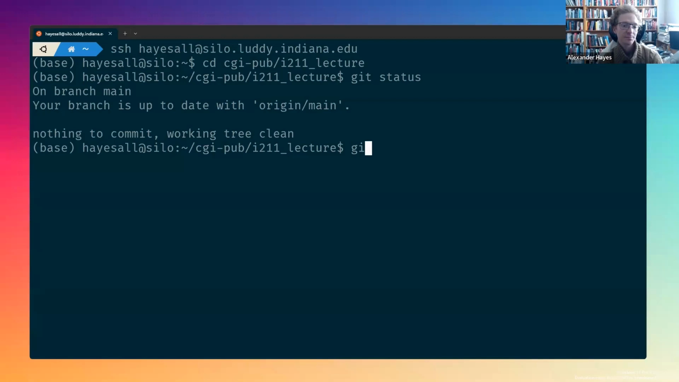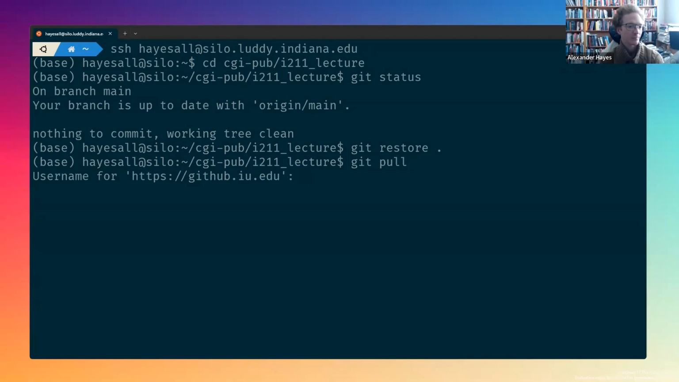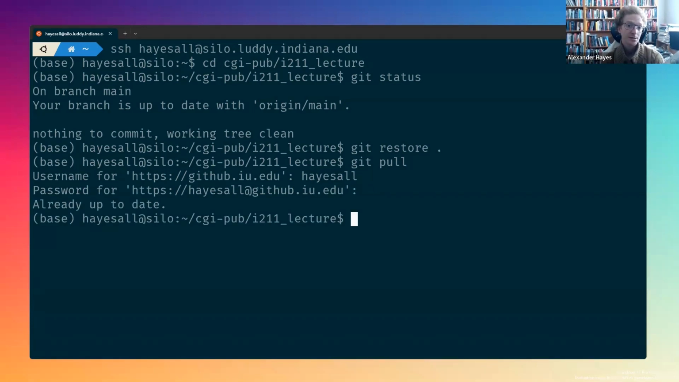If you don't see this, it's easy enough to do just git restore period. If we have any local changes, this will drop them in order to prefer what was previously on the deployed branch. Finally, we want to pull in our changes from IU GitHub onto the server, which we just do with the git pull command. In this case, there were no additional changes that needed to be made. Otherwise, we'd see something like the files that were actually changed.